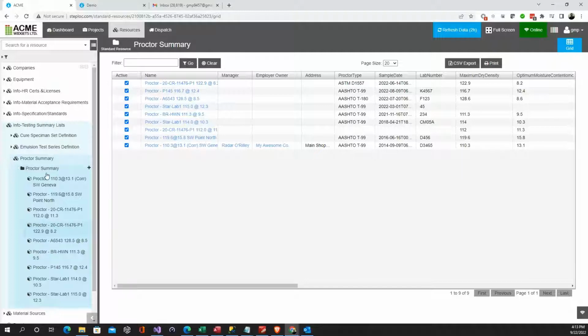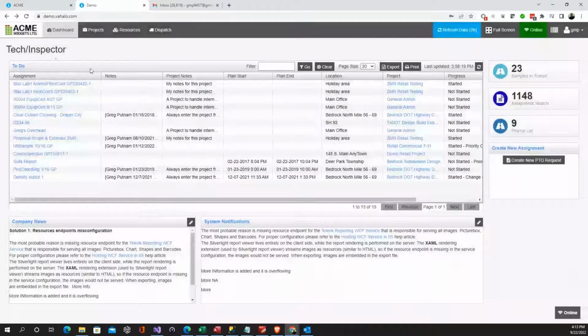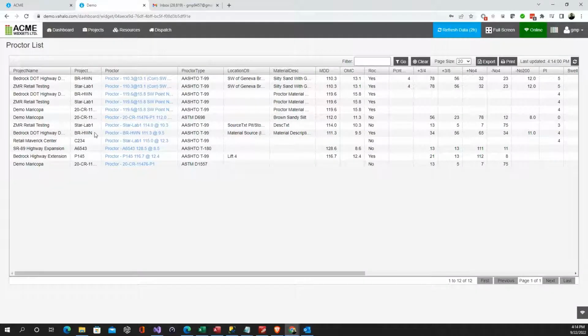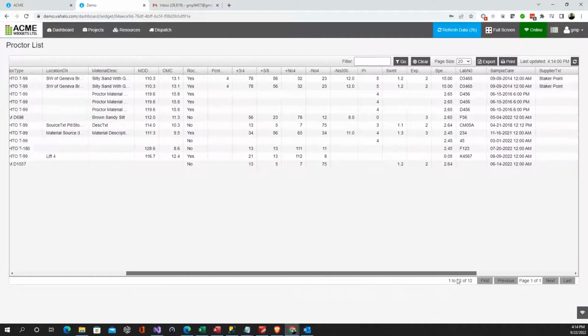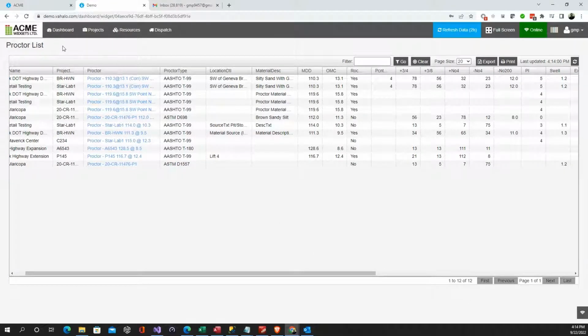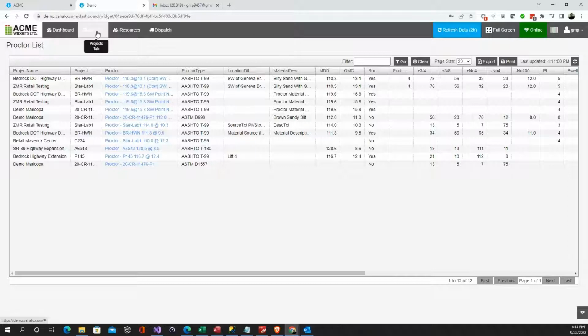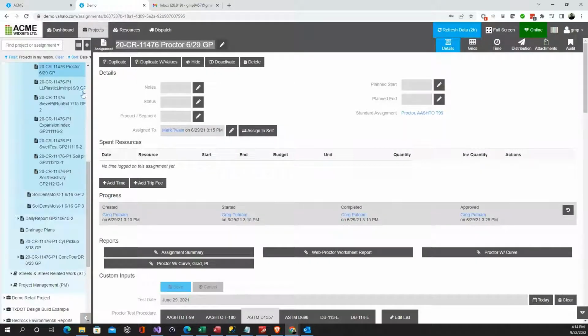We can also make this available on dashboards. Of course, the technicians out in the field will have access to the proctor list, and they can go look at the proctor list, and it's got all the information, and it can get maintained automatically and easily available for them. And of course, it's getting updated instantly as soon as anybody in the lab enters new data or creates a new summary. But let's take a quick look at how we actually create these proctor summary lists and get information from a proctor test into the proctor summary list.